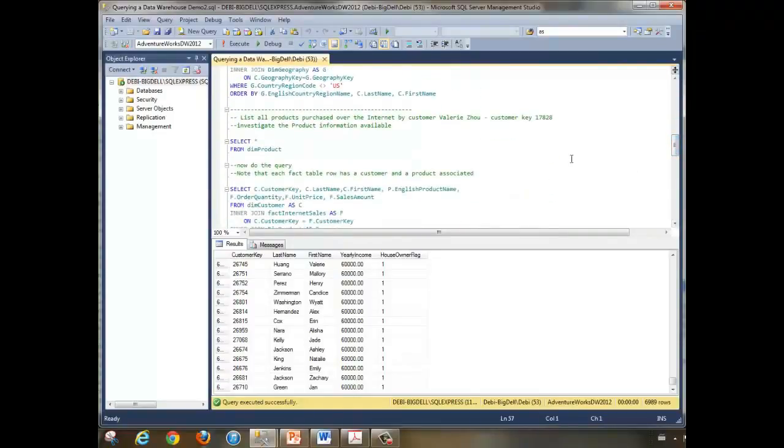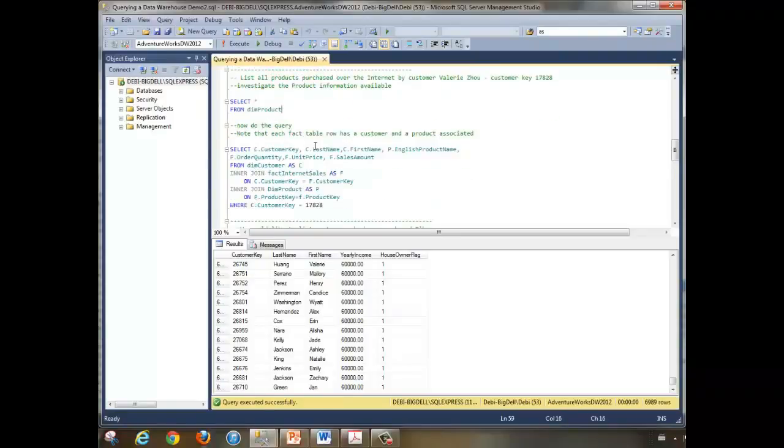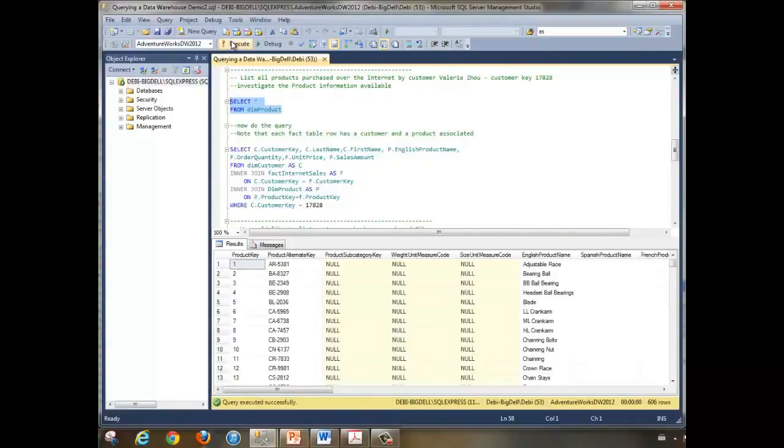So now we're going to take a look at all the products that were purchased over the internet by customer Valerie Zoe. Her customer key is 17828. And let's start by taking a look at the product information that's available. So here is our product information.